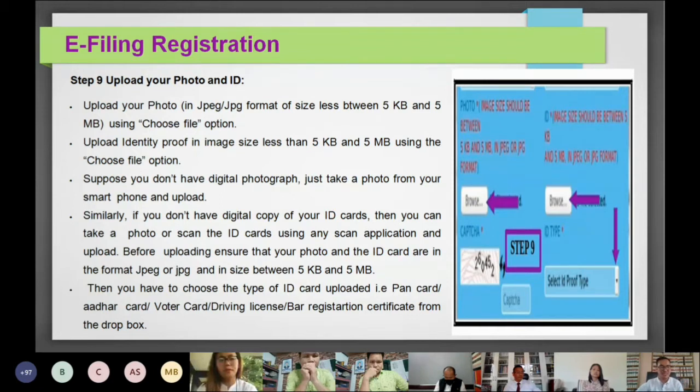Using any scan application, upload them. Before uploading, ensure that your photo and ID card are in JPG format, in the size between 5 KB and 5 MB. Then you have to choose the type of ID uploaded, that is PAN card, Aadhaar card, voter card, driving license, or bar registration certificate, from the dropdown.